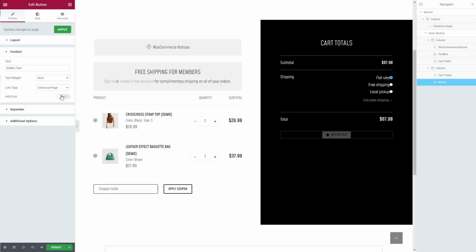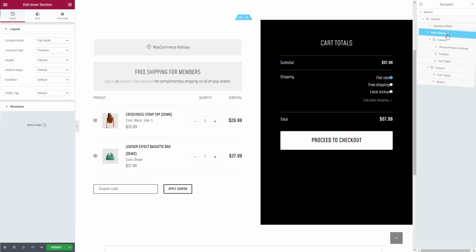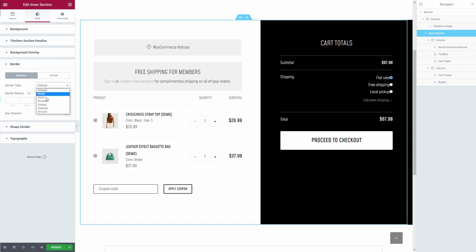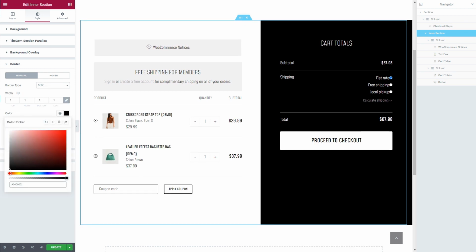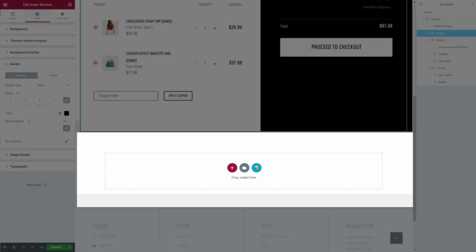Good, now I will make some style adjustments to get my button to look as in the example I am recreating. Great! Now I just add the border to the intersection to match the look in the example. Next, I wish to add cross-sell products to be displayed below the cart.